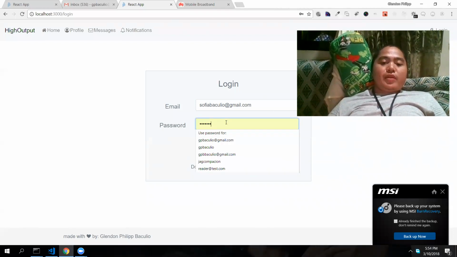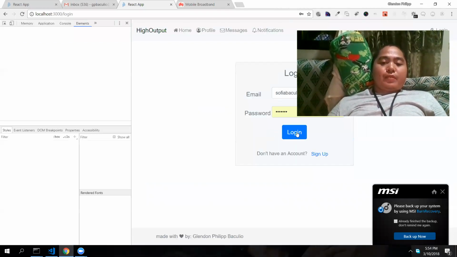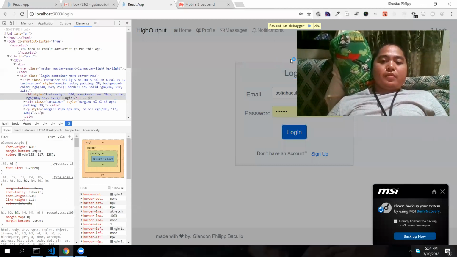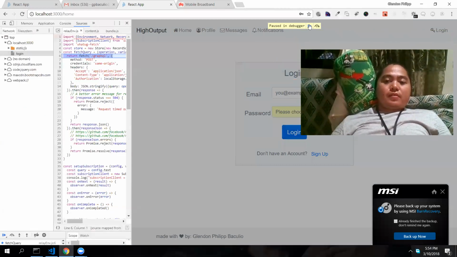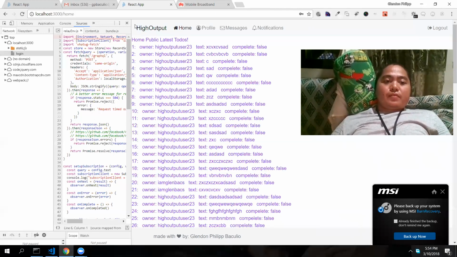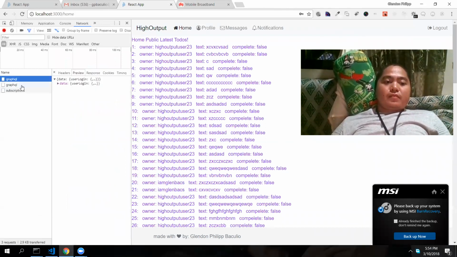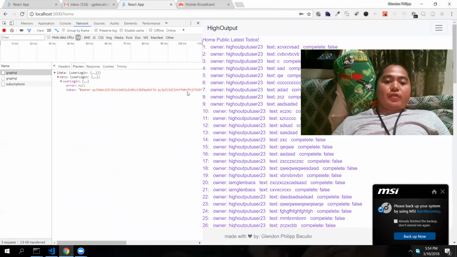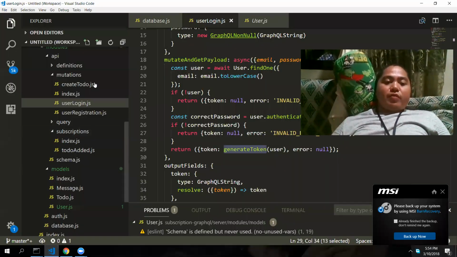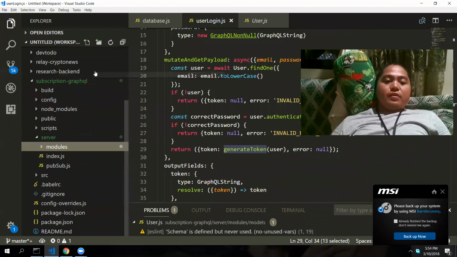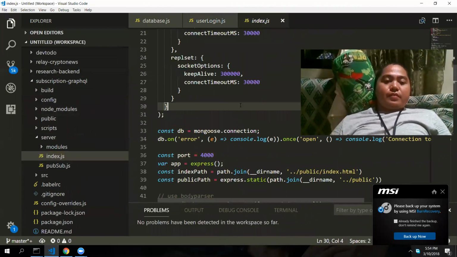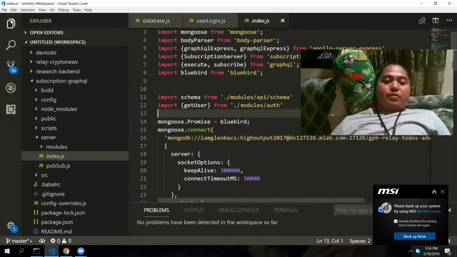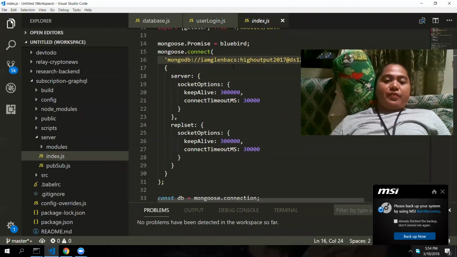So when we log in here, this is the login, and then the response. This is the token that is used for the GraphQL context. On the server, we have the database configuration.